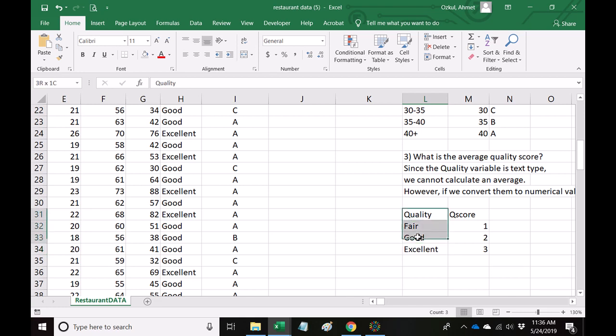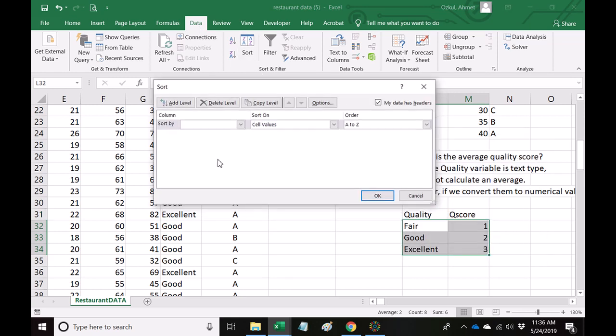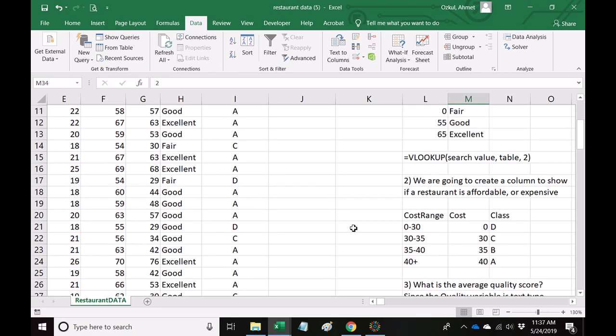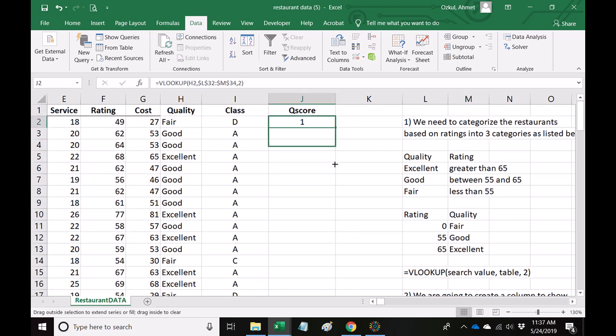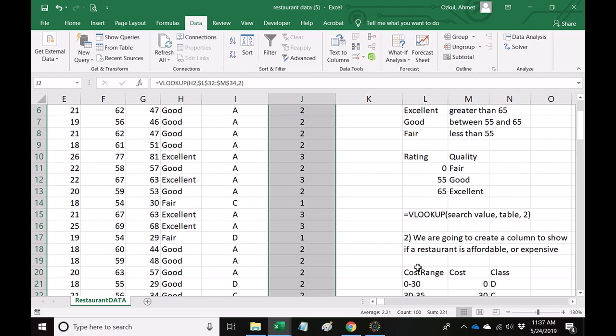So what I'm going to do is select the table, then go to Data and then Sort, and sort by quality, A to Z, lowest letter to highest letter, and click OK. Now E, F, G, it is sorted. Each word is sorted, and the corresponding values also changed their place. Excellent is 3, fair is 1, and good is 2. That's good. So now that it is sorted, I can safely copy my formula for every restaurant.